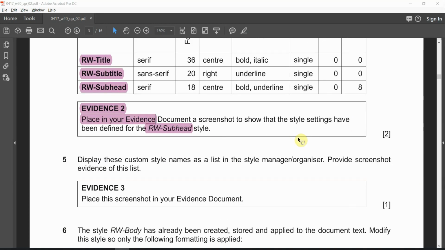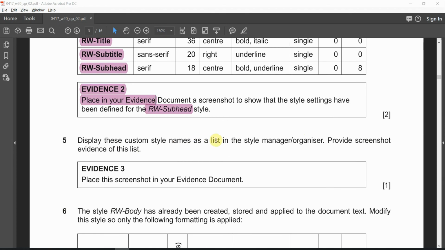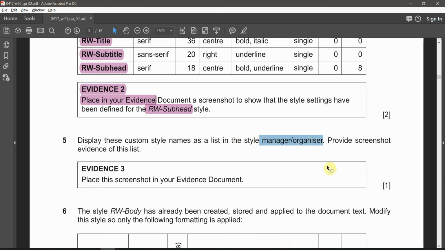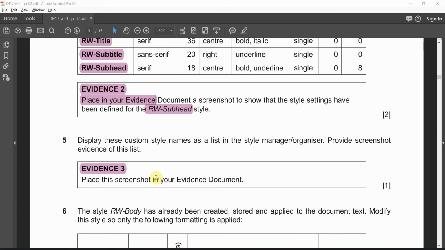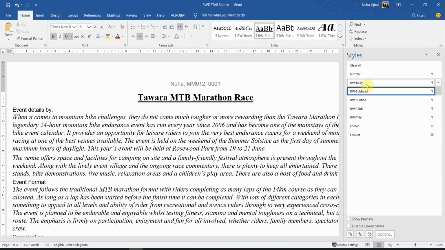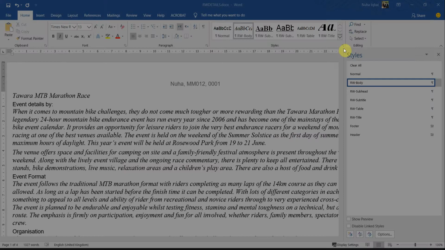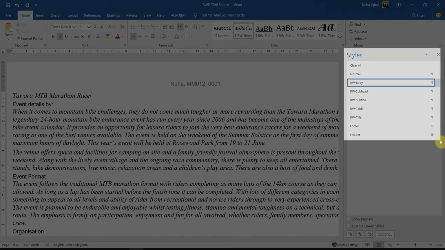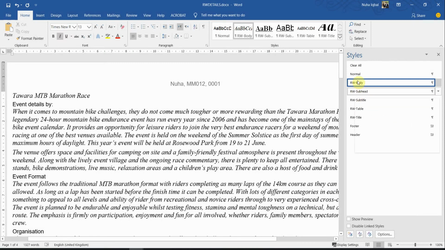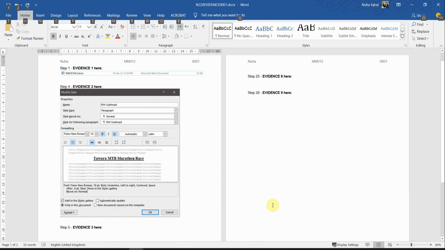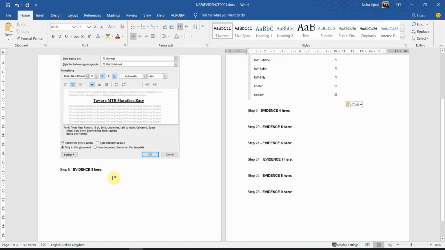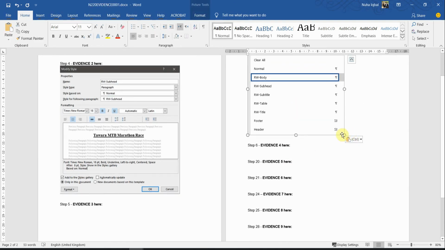So question number 5, display these custom style names as a list in the style manager or organizer and provide a screenshot of this list. Place this screenshot in your evidence document. So let's show them the list of the styles in evidence number 3. Go back to your evidence. Here are the styles, all of them. So let's take a screenshot for these styles. Mainly we want to see all our styles that we're going to use. That's going to be evidence number 3. So paste it below the title of evidence 3.